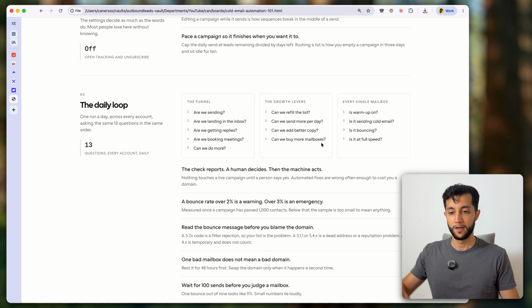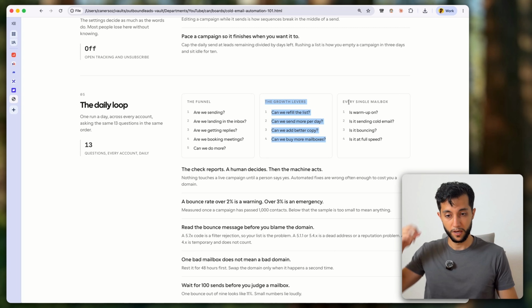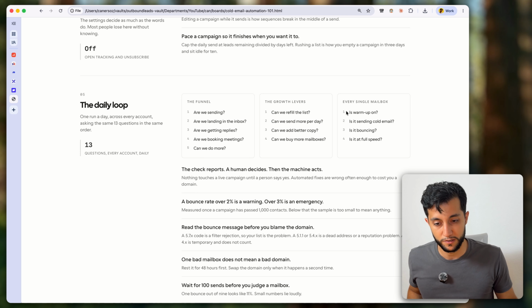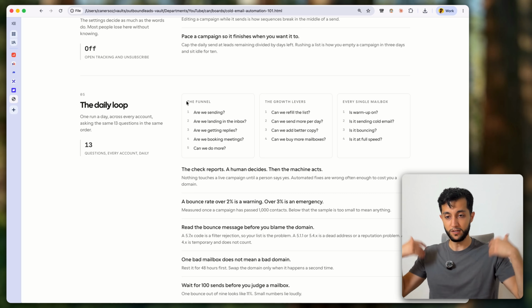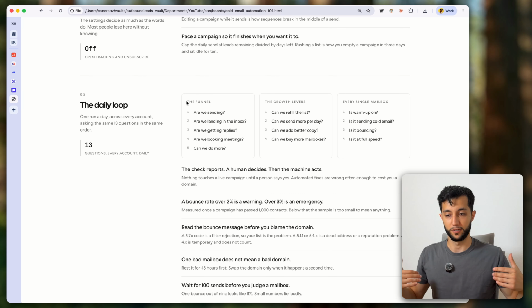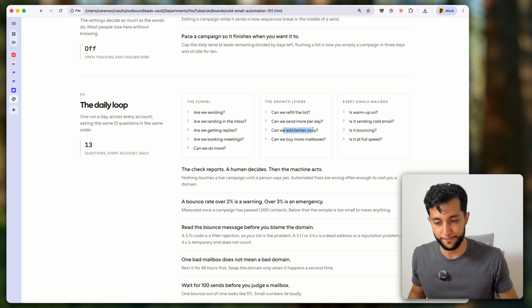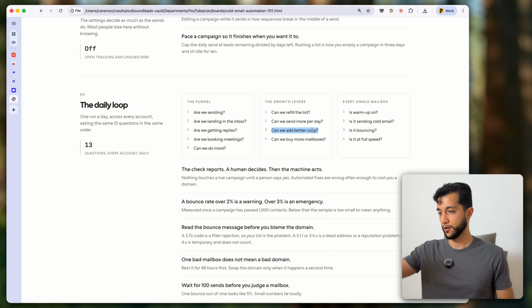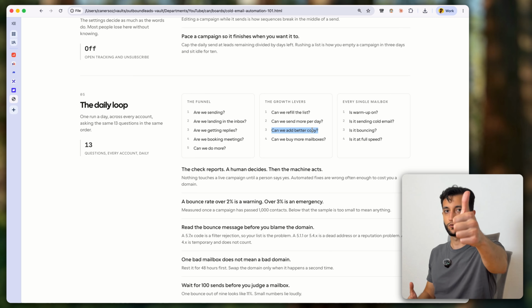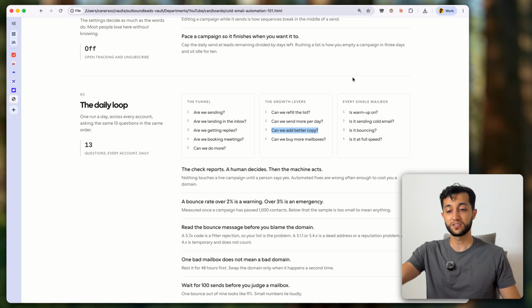Very simple stuff. As soon as this is done, it will then go ahead and check every single mailbox. Is the warm-up on? Is it sending cold emails? Is it bouncing? Is it at full speed, right? And depending on all of these questions, it gives me all the decisions that I have to make. Say we have the possibility to add more winning scripts, right? If that's true, it's gonna tell me, hey, I have drafted up these new scripts. Is this good? Like, can I get a decision from you? And it just gives me decisions.